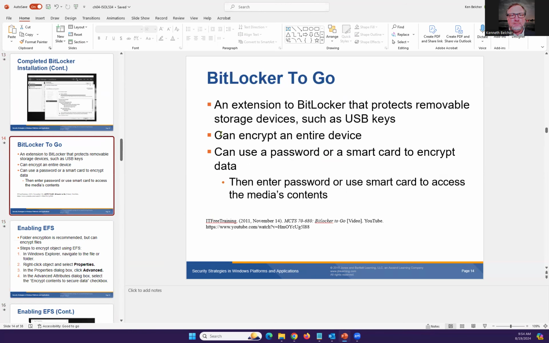BitLocker To Go is an extension to BitLocker that protects removable storage devices such as USB keys. USB keys are not used as frequently as they used to be, but my wife still uses them, and she works in the healthcare industry. You can encrypt the entire device. You can use a password or smart card to encrypt data, and then enter the password or use a smart card to access the data.